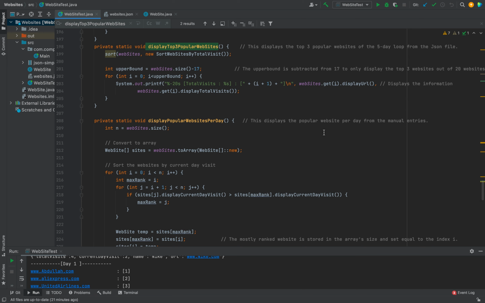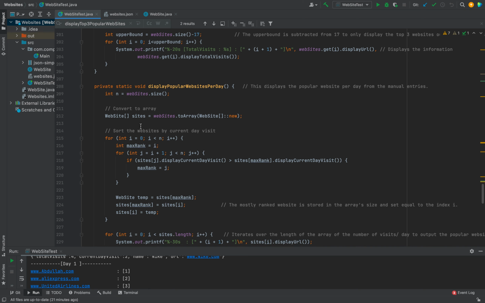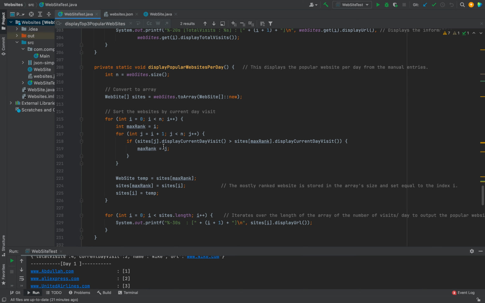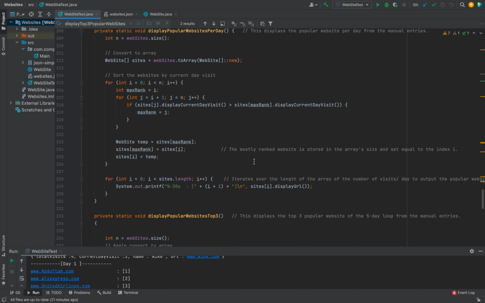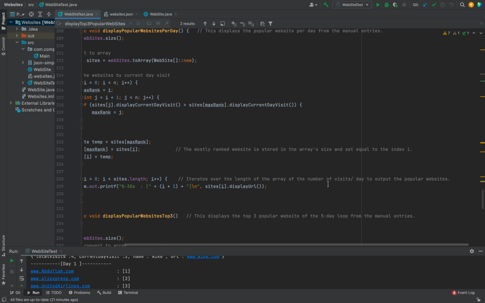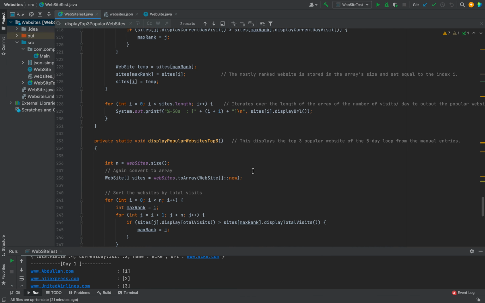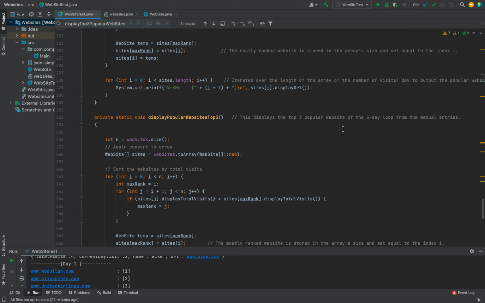This is to display the entire popular website per day from the manual entries. This is where the sorting happens. There's an array where values are stored, and then they are iterated, and then it iterates over the length of the array, the number of visits per day, to output the popular websites. This displays the top three popular websites of the 5 loop from the manual entries.